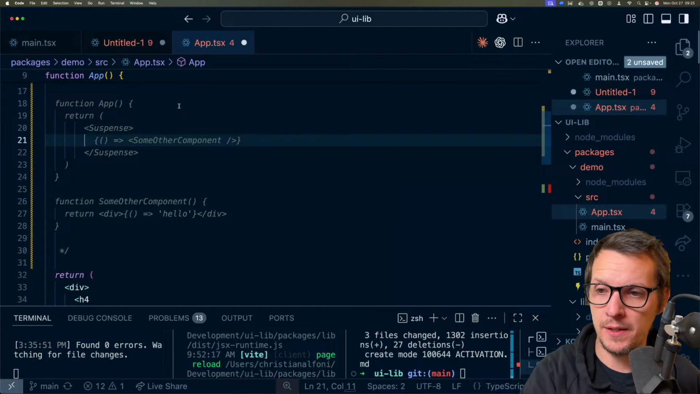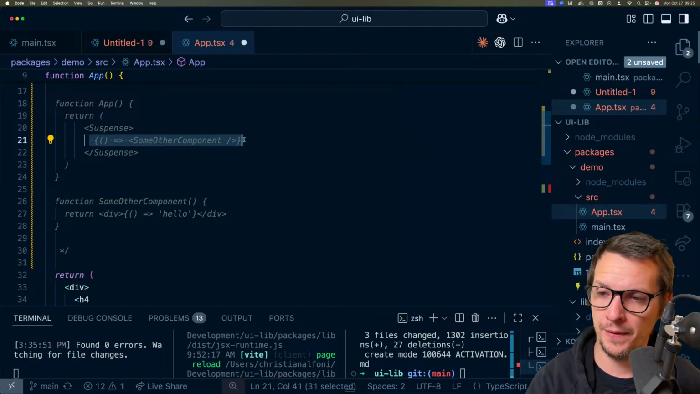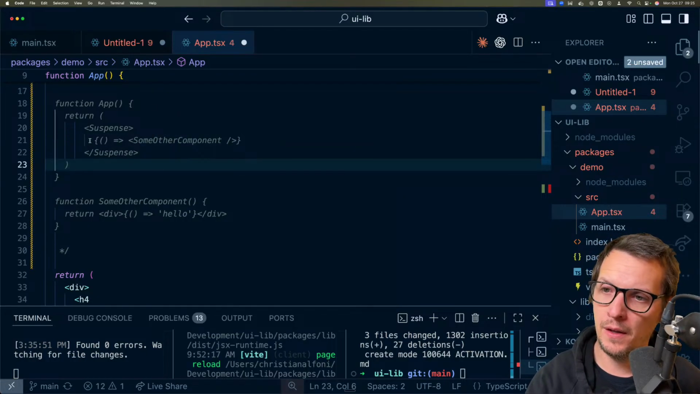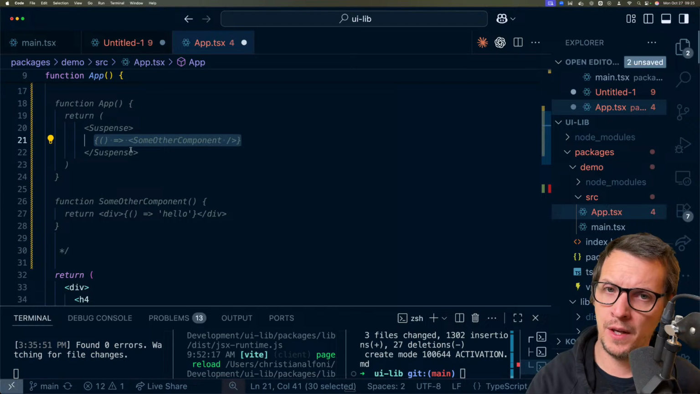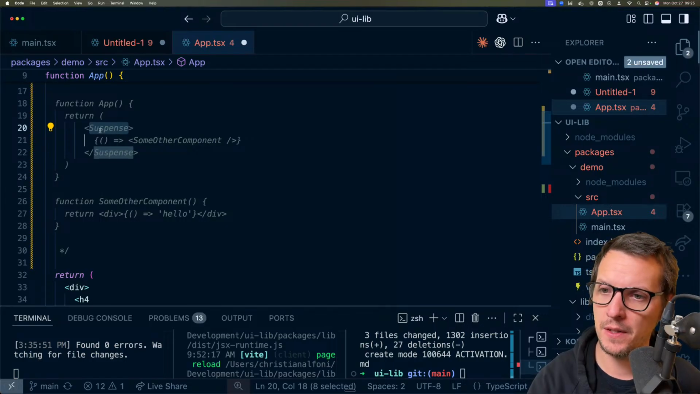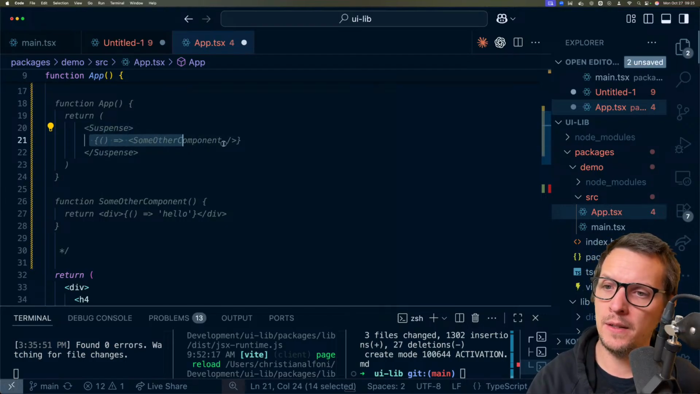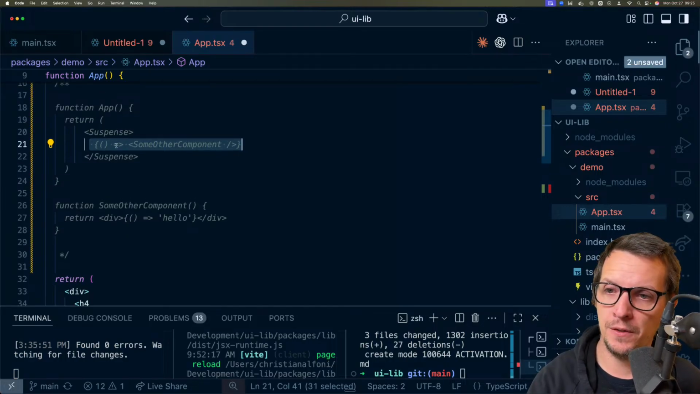Because the reason we do this is because now it's not going to go in here. It's going to go to suspense, and it's going to evaluate it. Like, there's nothing to evaluate here. We're just passing a function to suspense. So it's evaluating suspense. It sees that it's a function. It doesn't do anything. The app goes into activation phase.